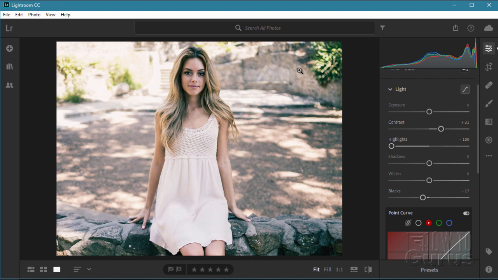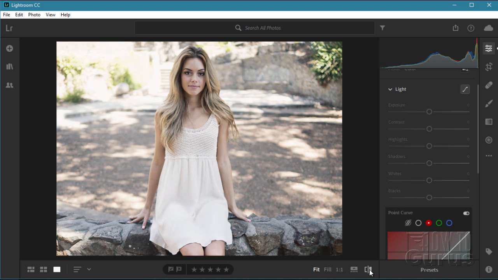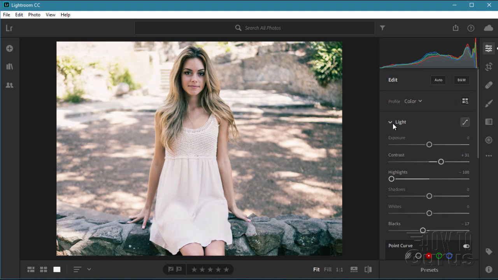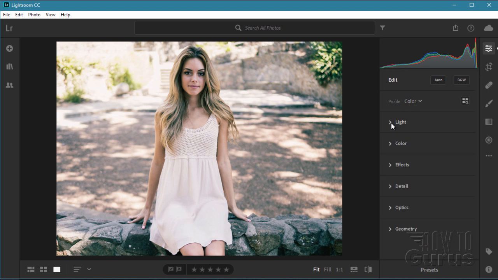So it's looking a lot better at this point already. Haven't done much, but it's looking a lot better. Right down here, this little button here, this goes back and forth between the original and the one that you're working on. You can see right there, it's already vastly improved. And we're still just in our top section. That takes care of the light sections. Close that one down. We can now come down to color.